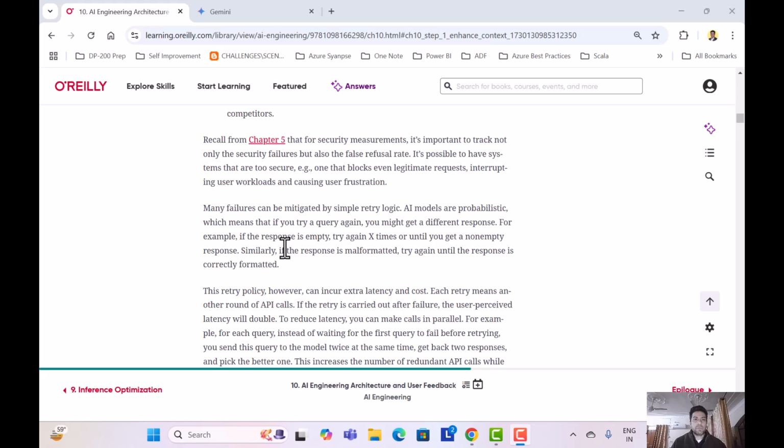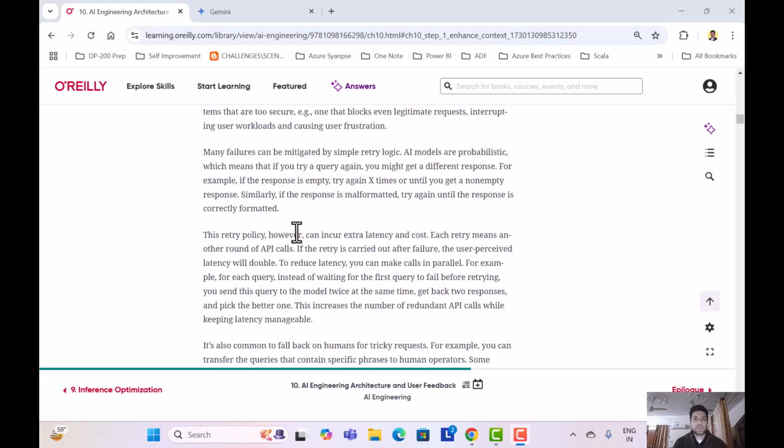So many failures can be mitigated by simple retry logic. AI models are probabilistic, which means that if you try a query again, you might get a different response. So that's a good thing. Yesterday, during my work meeting, I heard this term, deterministic. So I think it's deterministic versus probabilistic. Sorry, maybe I pronounced it wrongly last time around.